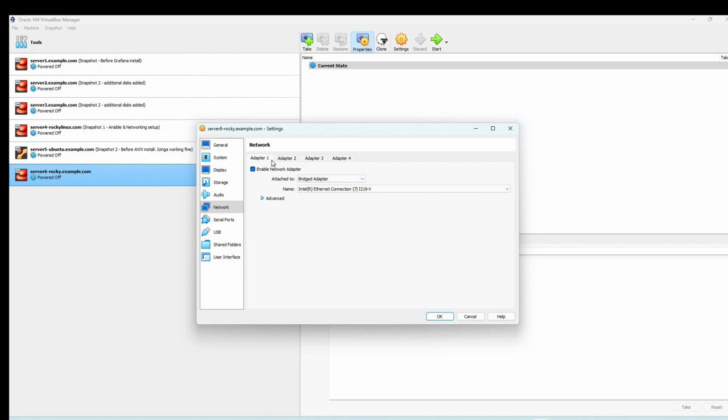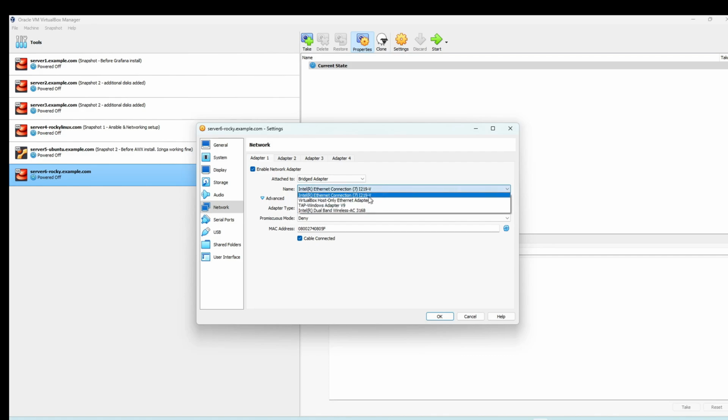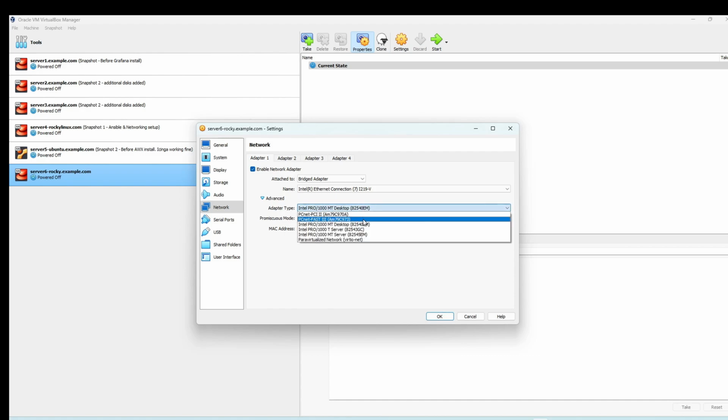So for adapter 1, make sure enable network adapter is ticked, and here from attach to change it to bridge adapter. The name of the network adapter itself, it's chosen automatically. You can play with this around and you can change it to whatever you want. If you want to use wireless instead of wired connection, go for it. But VirtualBox got to the point where it's smart enough to automatically detect this, and you can leave the setup just like this, just the default that was automatically detected.